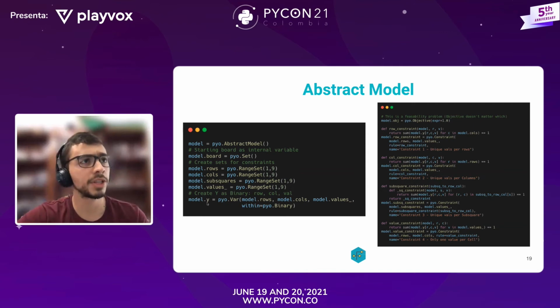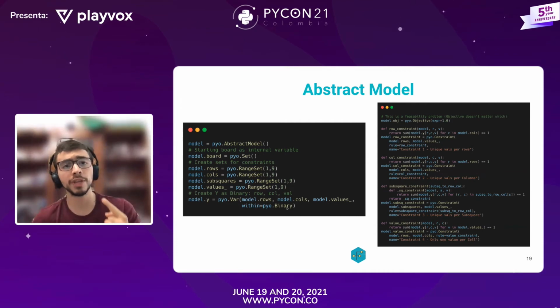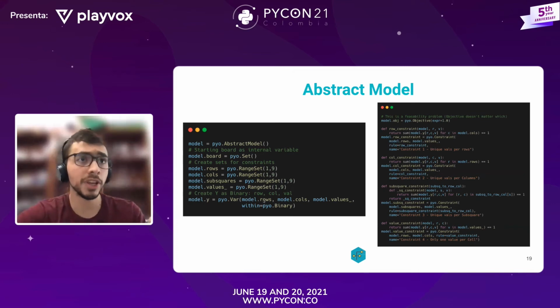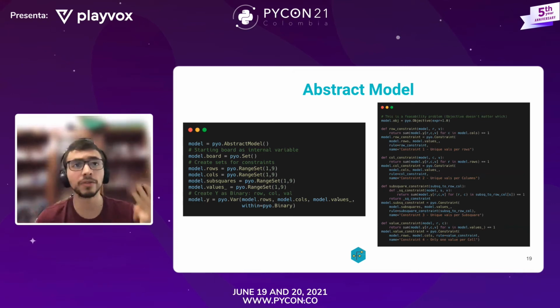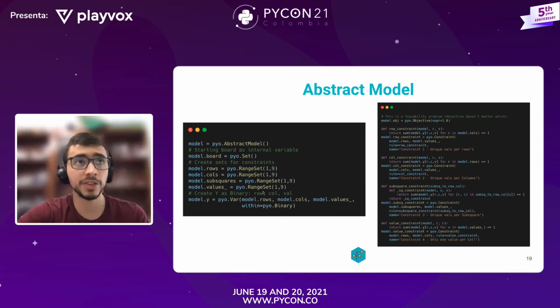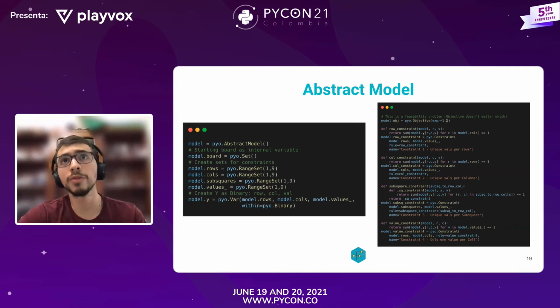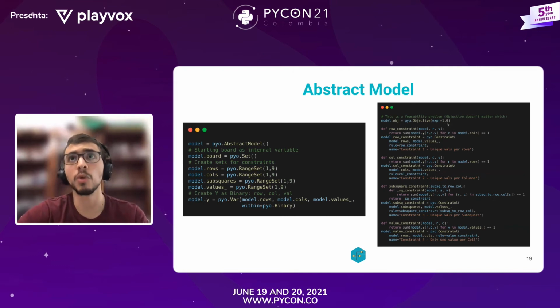Okay, and now we define our decision variable. Our decision variable is going to be y, and it's going to be a binary variable. We want to know whether it's 1 or 0 for each row, column, and value, that is, whether I have to pick that value for a particular cell. Okay, so let's look at how to define our objective in our model. As I told you before, we don't care about the objective. We just put a 1 in there. We just need to fulfill all the constraints. So let's look at the constraints.